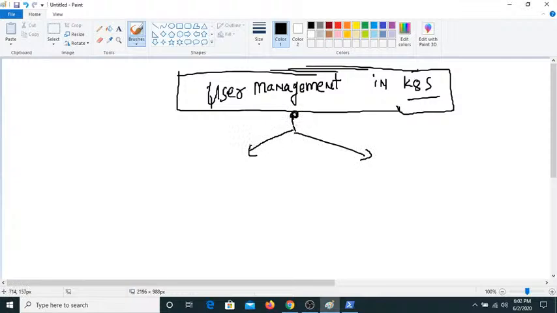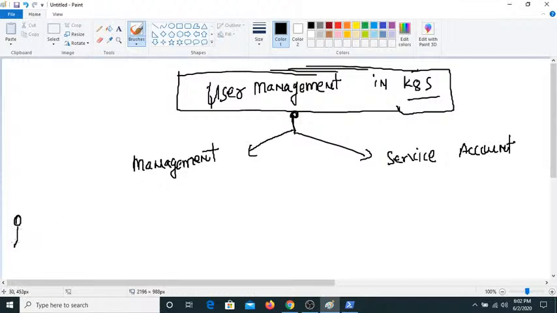So by default Kubernetes comes with two categories of user. The first one is the management user, and the second one is the service user, or we can say service account. Okay, so service user and management user. Now what is a management user? The user that is responsible for authenticating your Kubernetes API request.